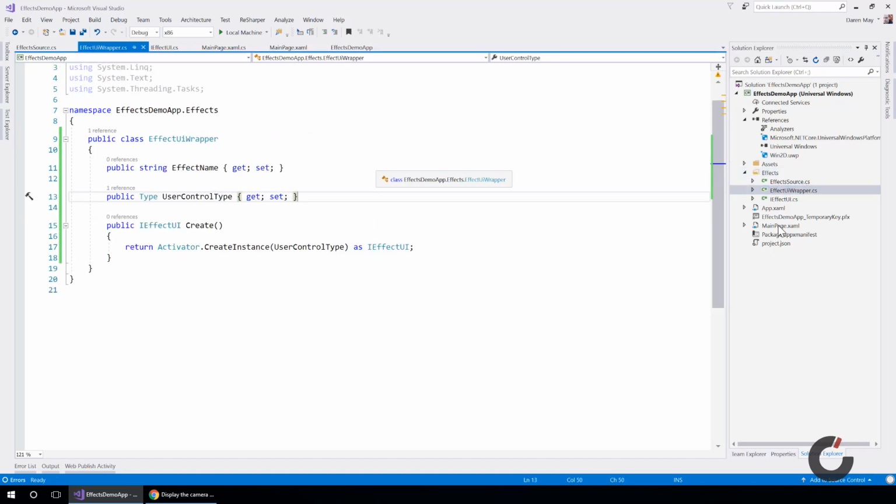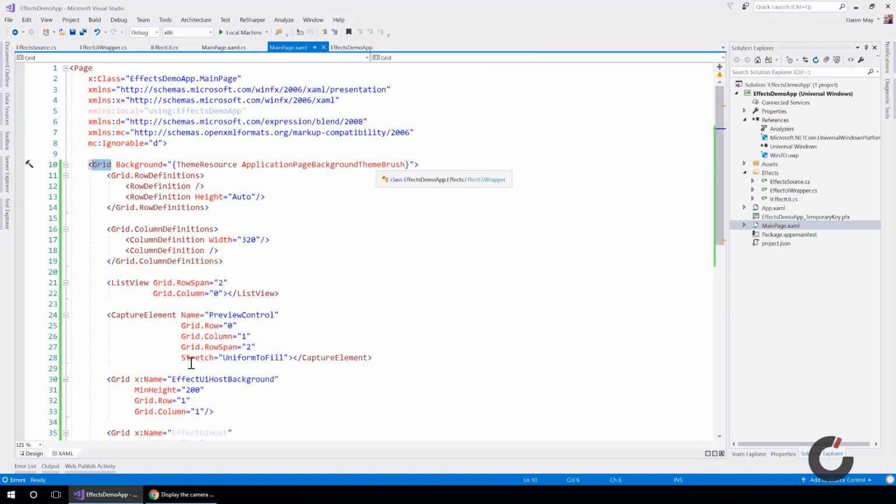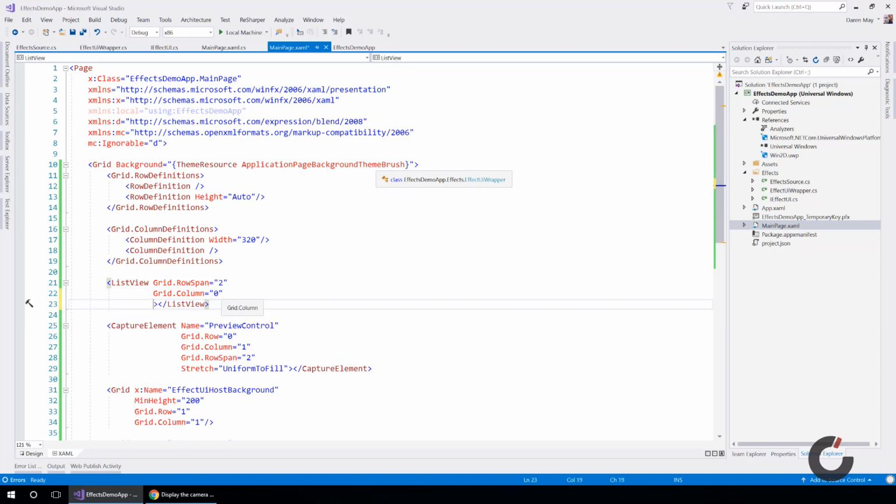So let's update our UI. In our UI, we have our list view, and our list view isn't doing anything at all right now, but we actually want to show a list of our components. So let's set up its ItemsSource. And we're going to use x:Bind to an EffectsSource property. That actually doesn't exist yet, so let's go ahead and create it.